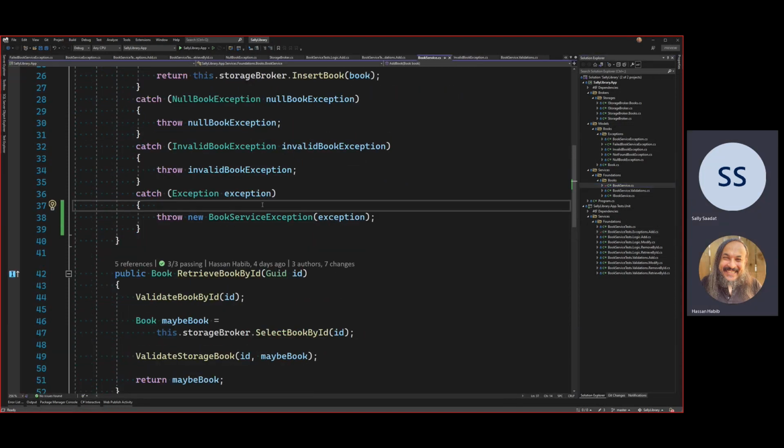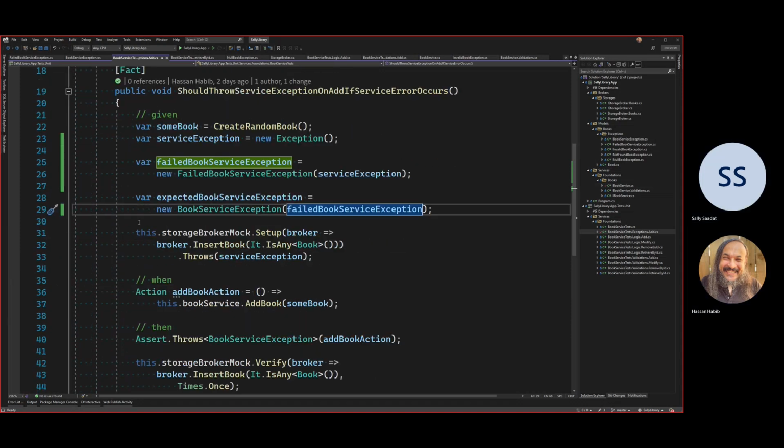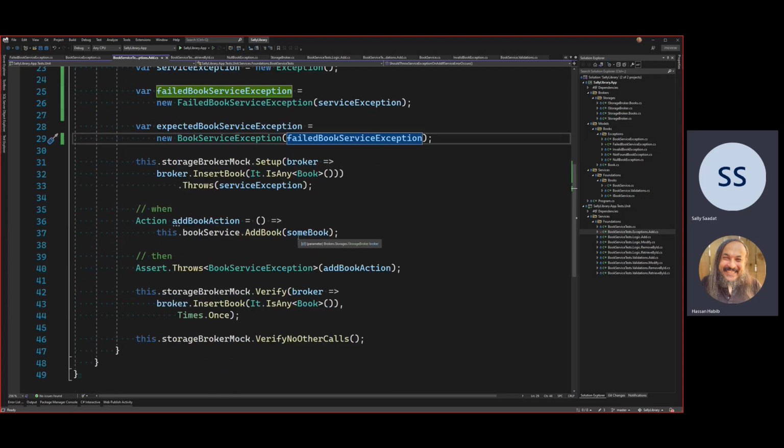Did I? Yeah, I did. So now it should fail. Yeah, it should fail because we didn't implement it. Okay, so failed book service exception.